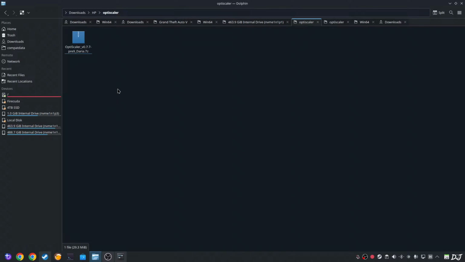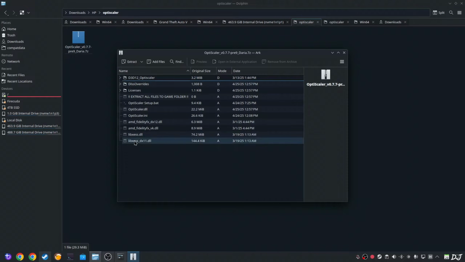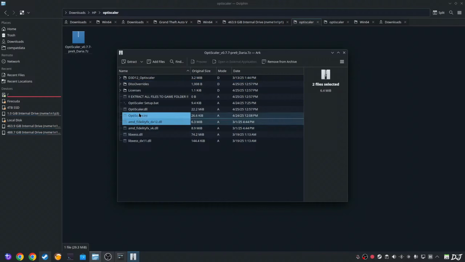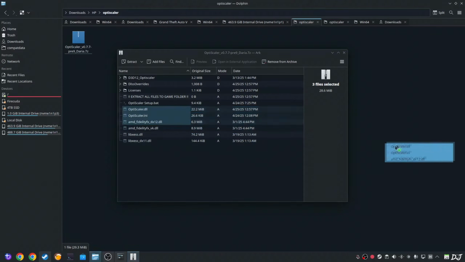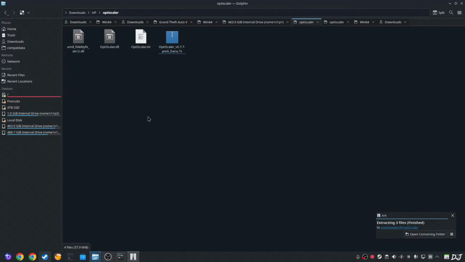First I'll install Optiscaler Mod. Just open its archive file. Select the highlighted files, 3 of them, drag and drop them outside of this window like this. Wait for the extraction process to complete. Select the extracted files. Right click, cut.